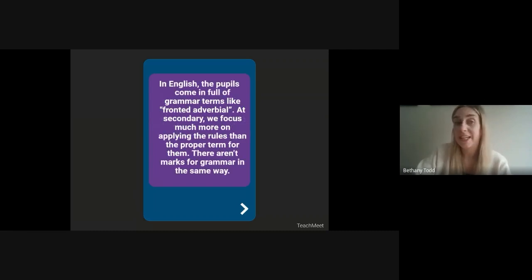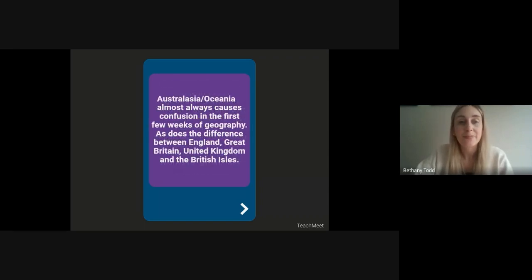I think this one's really interesting. So in English, you've got all of these grammar terms that have been focused on, and then in secondary, you don't really need to know as much what it's called, but it's more how to use it. So the grammar isn't being marked in the same way as it is being done in year 6. Some continents and having all of these differences, all the little geography, terminology and technicalities.